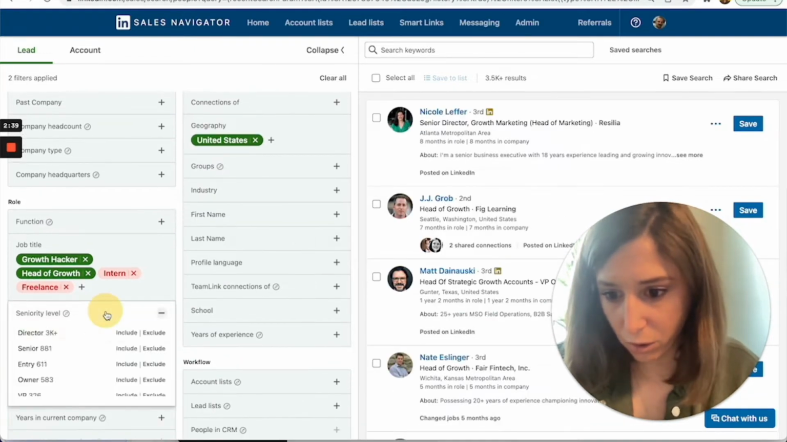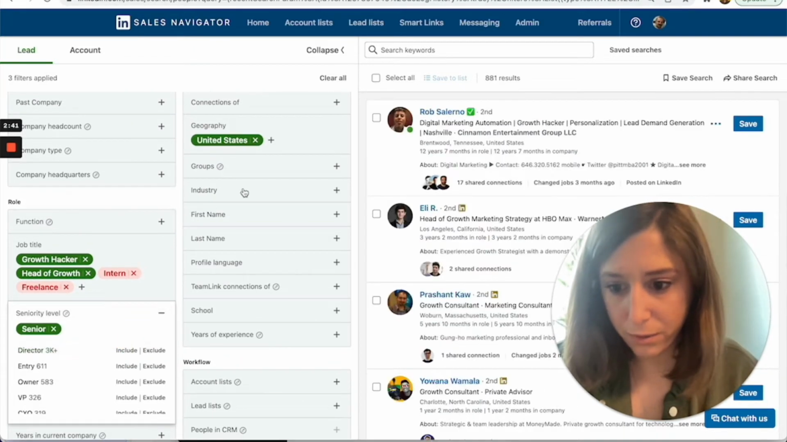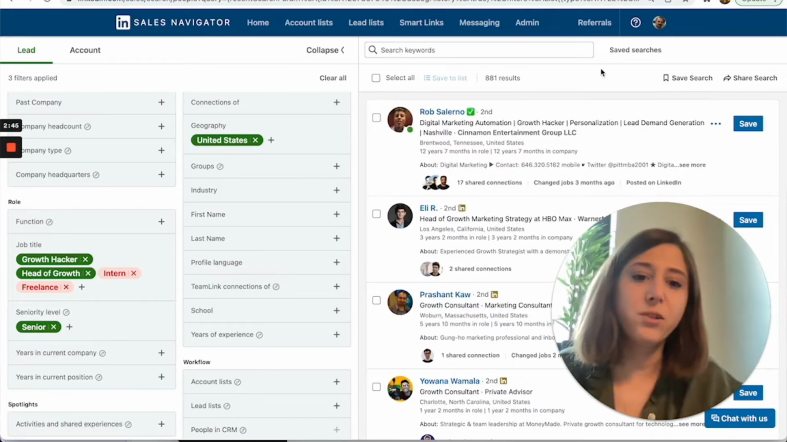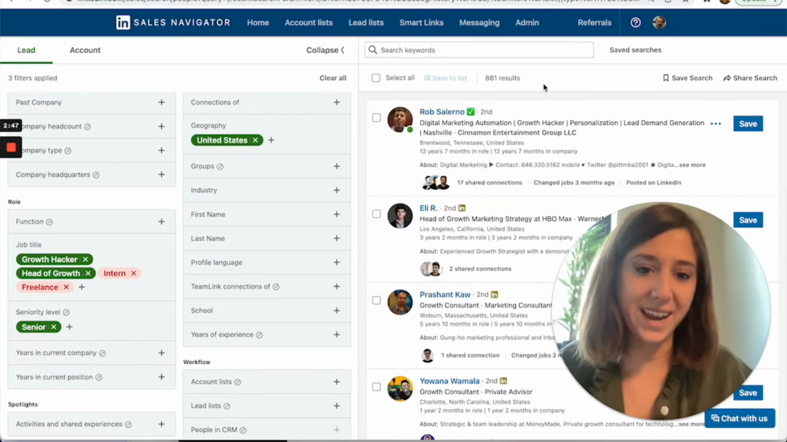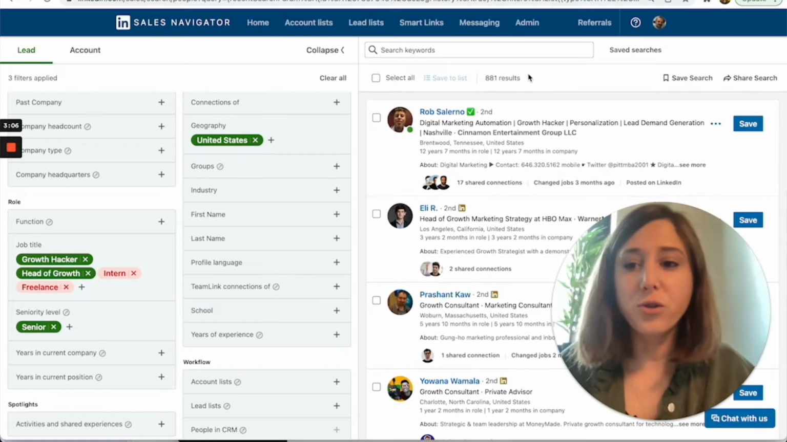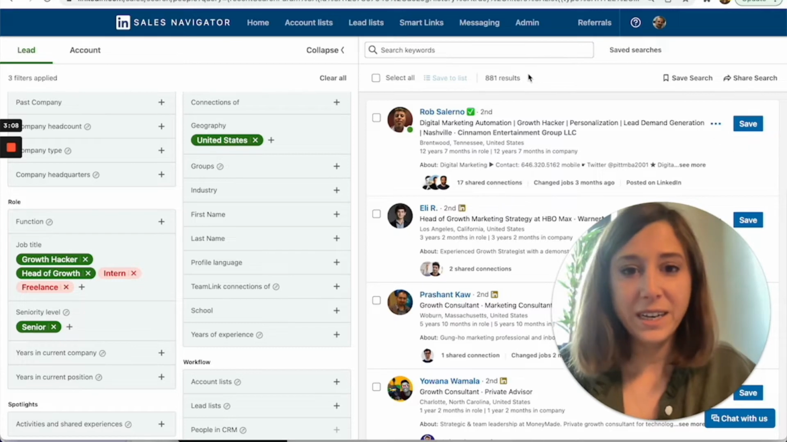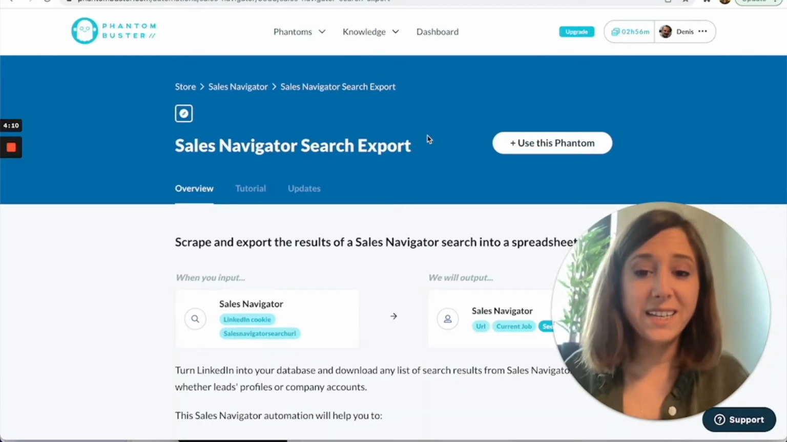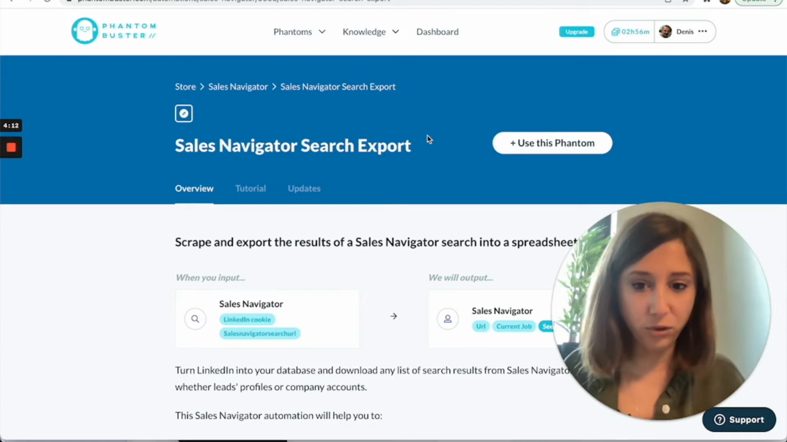And I'm gonna also add a seniority level because I want only senior people. So I get a result of 881 results, which is reasonable. So of course you do your search based on your target market, and once you perform it, I'm gonna use a first Phantom, which is the Sales Navigator Search Export Phantom.